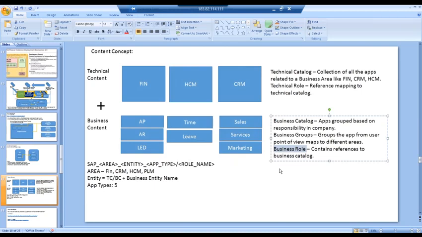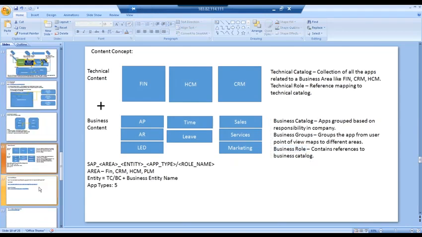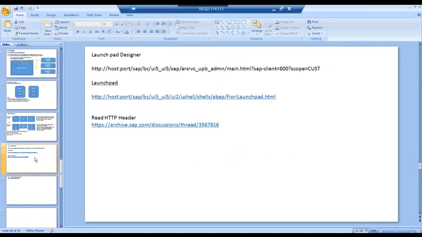Out of the box, this is the part which is responsible for giving a Fiori app access out of the box. Now, then we talked about the basics of Fiori Launchpad. We saw how to access the Launchpad designer.